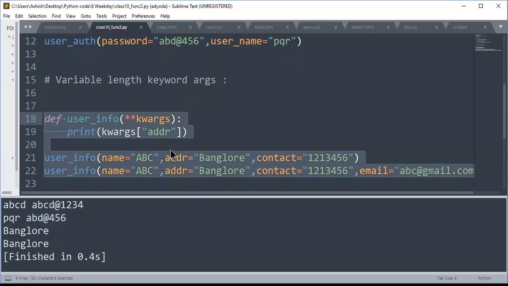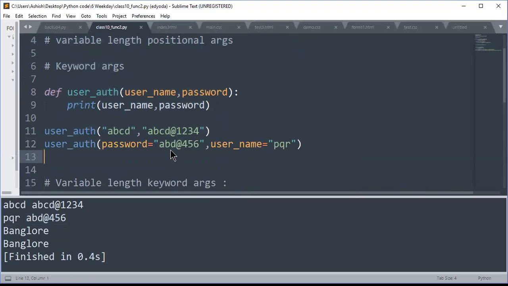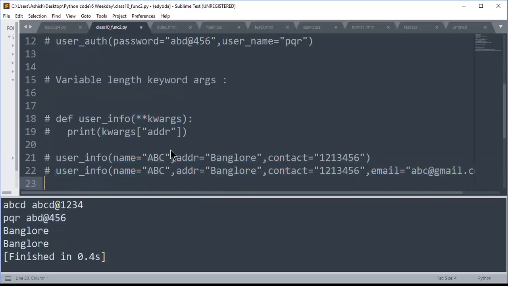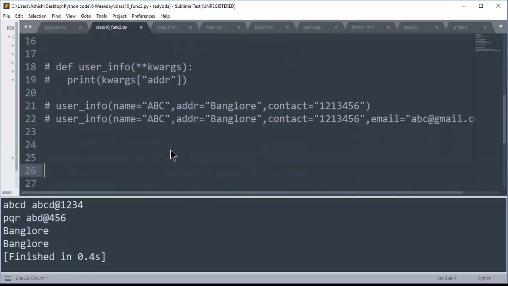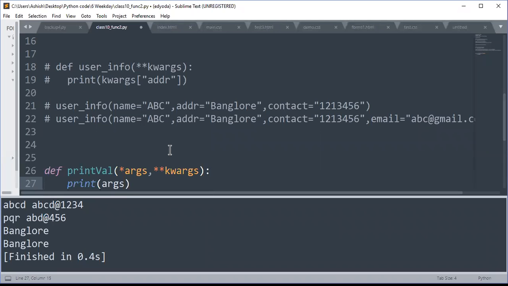Now in Python, I can combine variable length positional arguments and variable length keyword arguments also. That will be my generic function, and that function can accept any type of values. So let's say I'm writing a function called print_val, and here I'm writing star args, comma, star star kwargs. Now I print args, comma, kwargs.